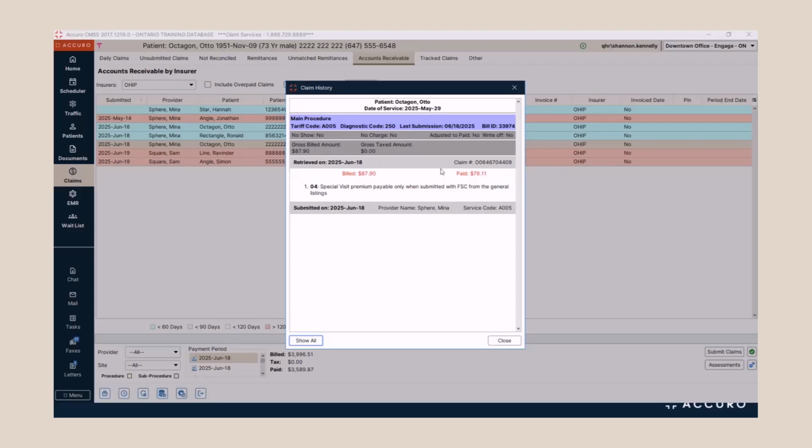Here's what I wanted. All right, so if the claim history shows a retrieved on date, right here, it means that the government successfully received the submission and has sent it back with a response. The action required on the claim will differ depending on the response received. Here's the response. If a claim is refused and will not be paid, the claim can be marked as either adjust to paid or write-off based on the reason for refusal.